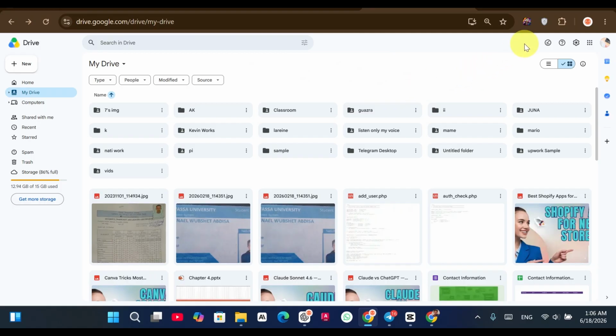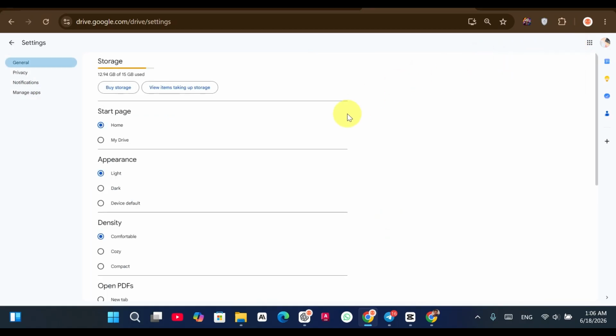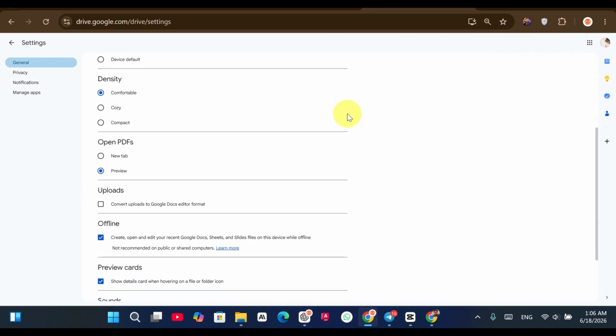Once you're in Google Drive, look toward the top right corner of the screen and click on the Settings icon, which looks like a gear. A small menu will appear. From the menu, click on Settings. This will open the Google Drive settings window.